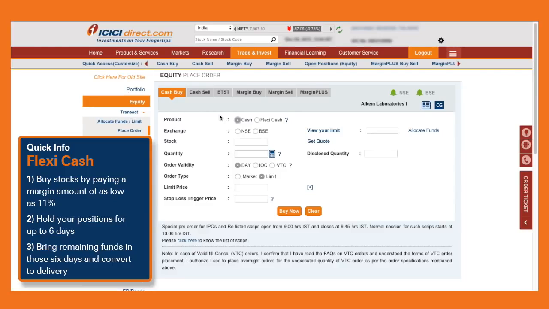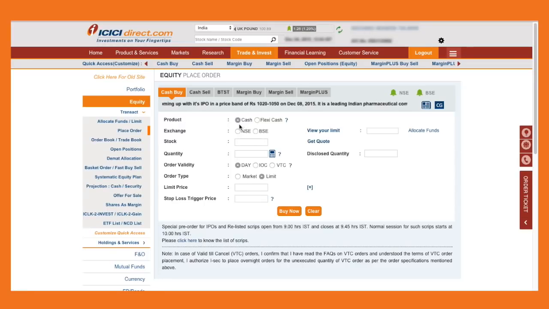Under Flexi Cash, you can buy stocks by paying a margin amount of as low as 11%. You can hold your positions for up to 6 days and bring remaining funds in those 6 days and convert to delivery. For now, let's begin with Cash Buy. Select the exchange you prefer, BSE or NSE. Click on View Your Limit to see the amount available for trading.